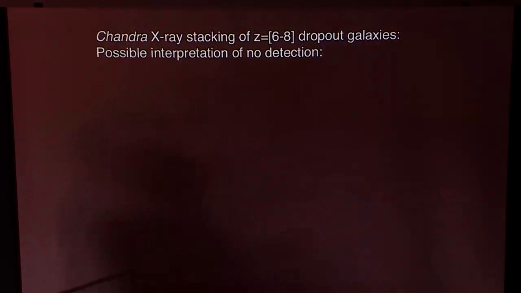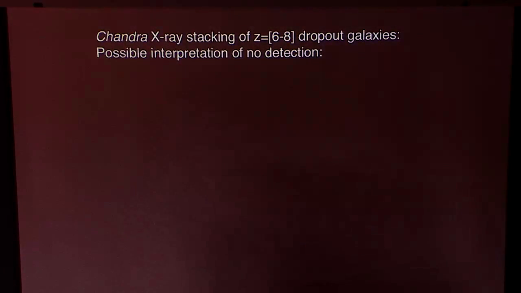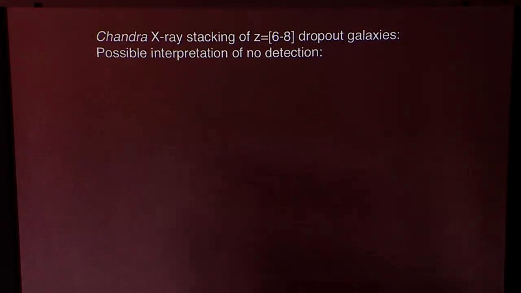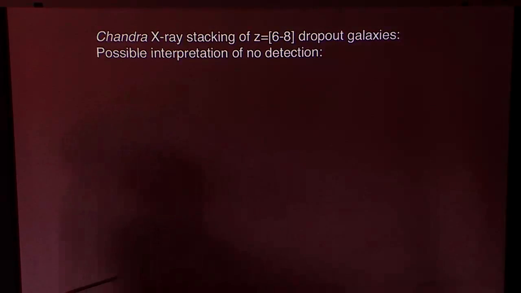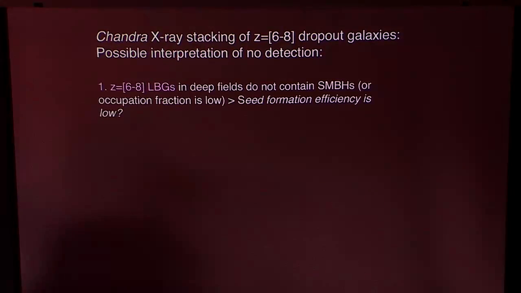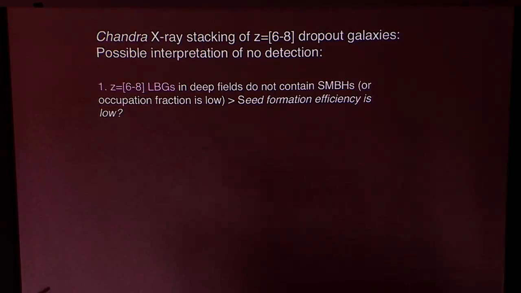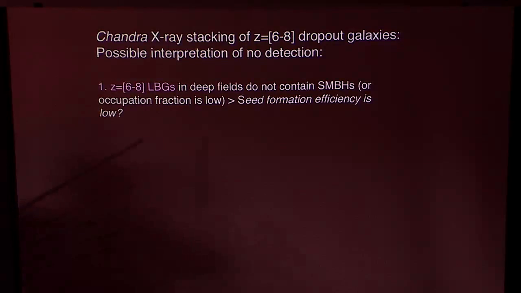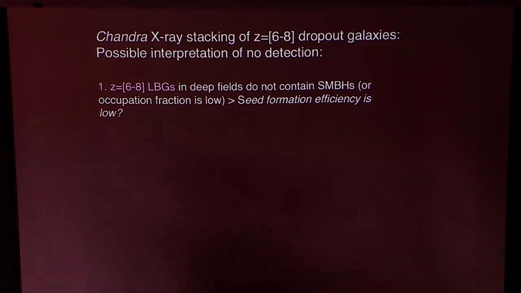So this is where I go to what the hell is going on here. And we don't have a good explanation for why we see nothing, other than that it leads down interesting paths. And so I'm going to list a couple, and I'm sure people are going to have comments, but I'll try and get through the list before we entirely stall. So the simplest explanation is, well, Lyman break galaxies at redshift 6 to 8 have a low occupation fraction. They just don't have black holes in them, which might imply that seed formation in normal galaxies at that redshift is inefficient. They just don't have black holes yet. They're not growing yet, which is why we don't pick up a signal.